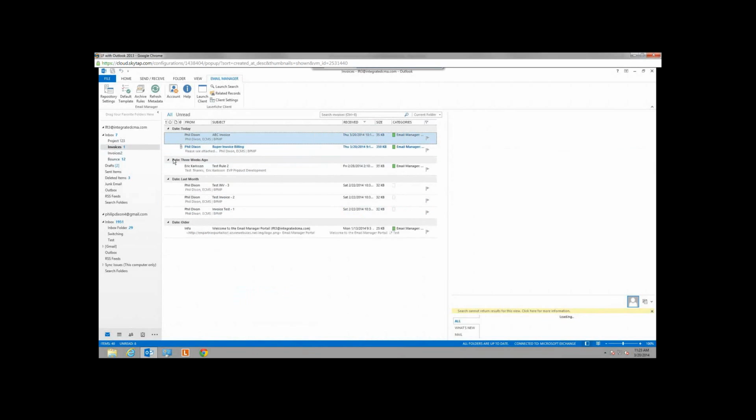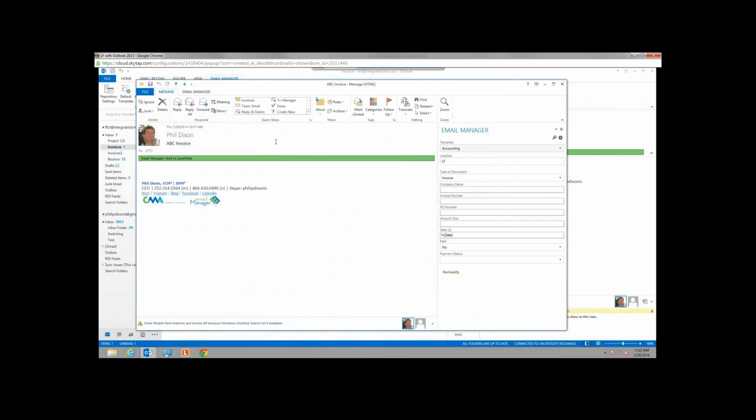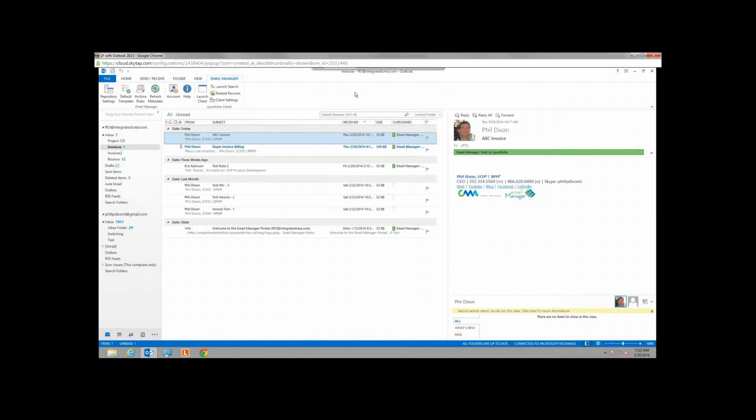Now I'll go into invoices, and what you'll see is it now has the green category, and I can open that up, and it's got this information automatically associated with it. So we can even eliminate the data entry process with rules, or archive rules as we call them.